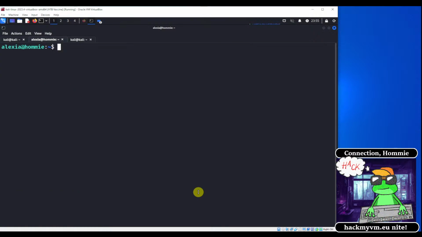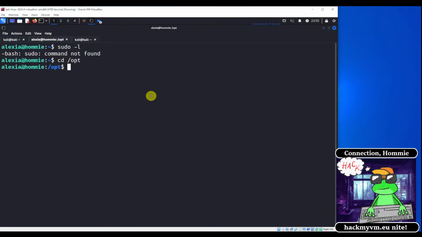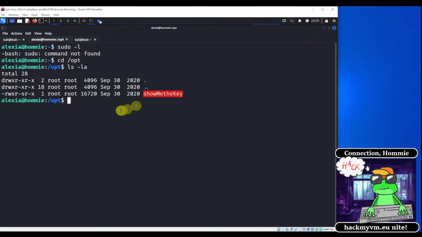Let's clear this. And then let's see if there are any sudo permissions for Alexia. So this box also has sudo disabled, so we can't use sudo for privilege escalation. One place we like to look for any potentially suspicious files is this directory right here, the opt directory. The opt directory is where we put optional software. And inside of the opt directory, we see that there's this binary right here. It's called show me the key.